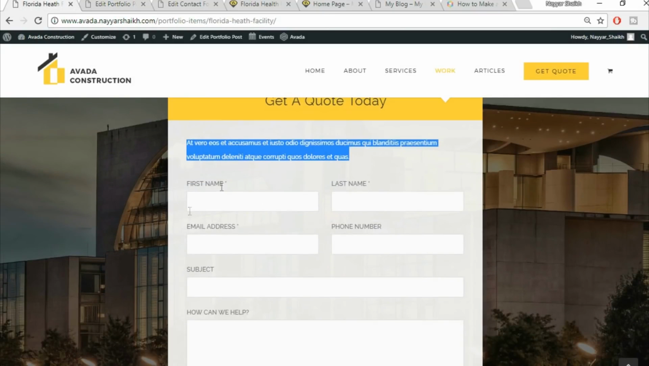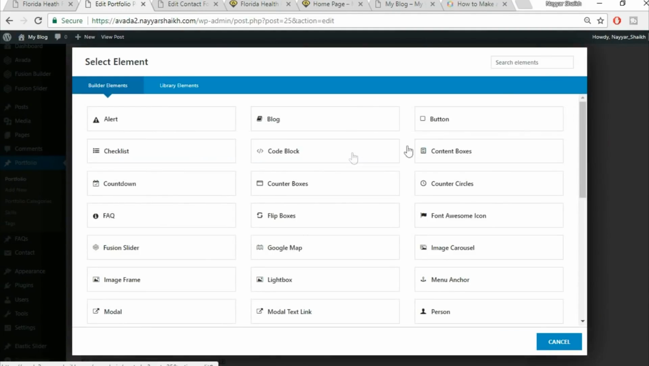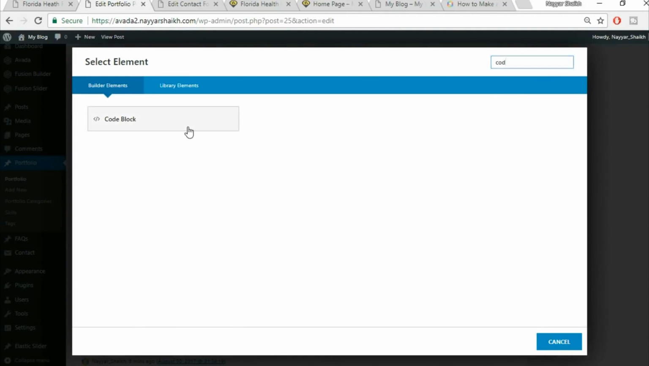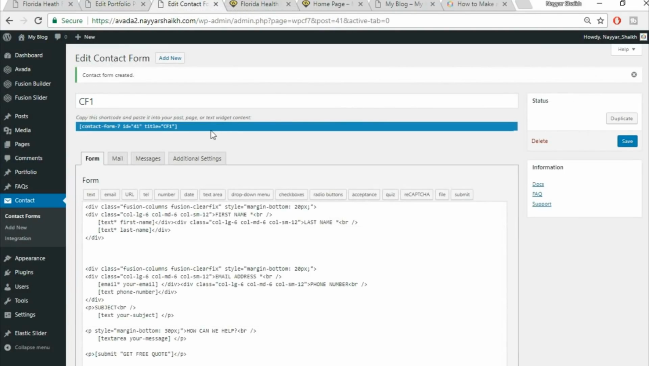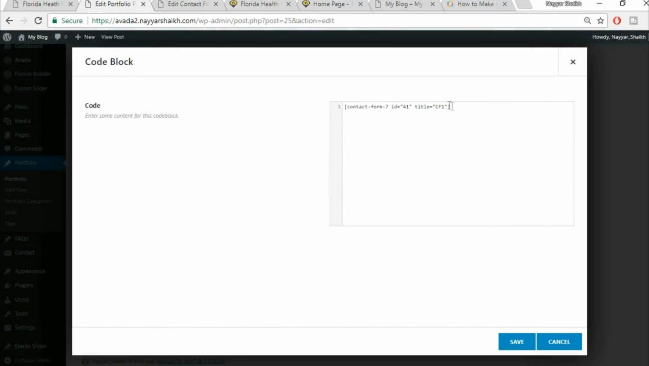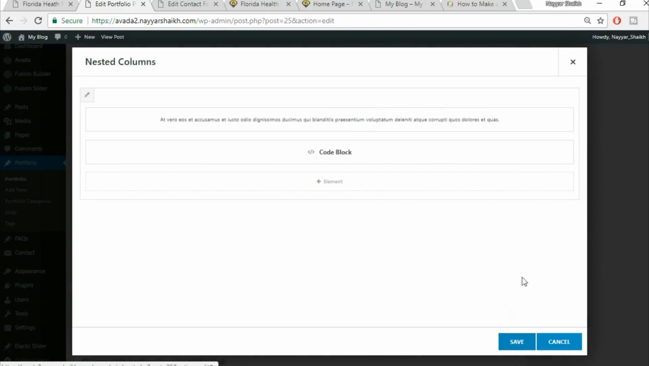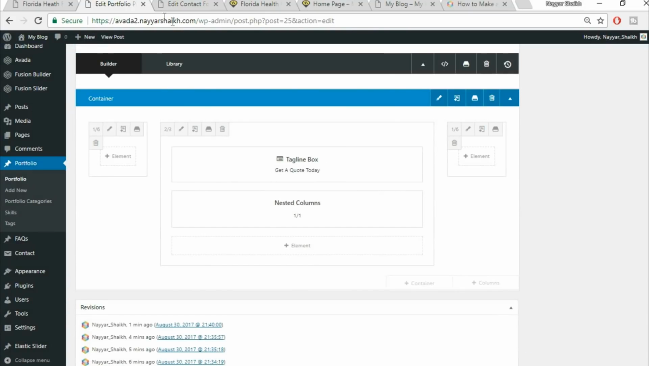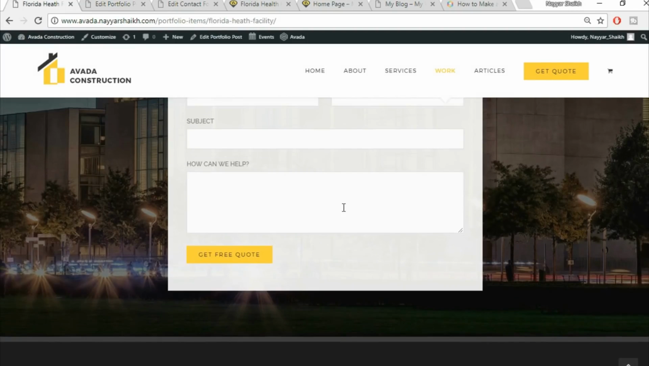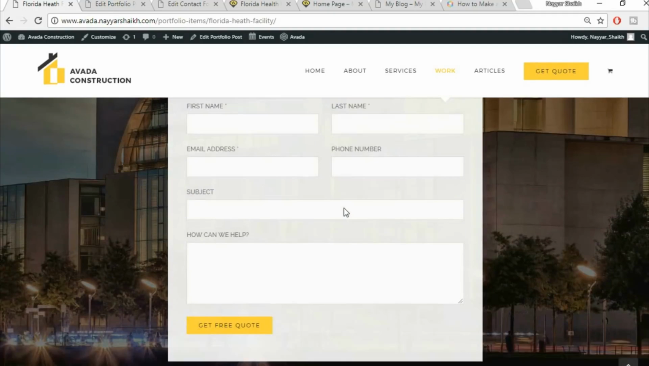Then we have this contact form. Click on element and search for code block. Now go to this page and copy this shortcode over here. In the blue line, you can see a very small shortcode. Just copy that, paste it over here, click on save. Again click on save. Fine. Do we have anything else? No, we don't have anything else.